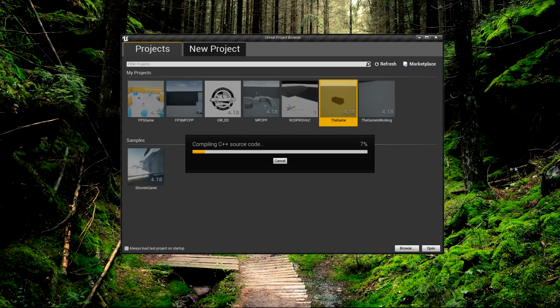Excuse me, had a yawn there. So, this is going to take a bit. It depends on how extensive you've gone with your project. If there's more stuff to compile and more code to convert, it's going to take longer. But since I don't have a whole lot to convert, whether it's C++ or Blueprint, this won't take as long for me, but it will take long enough that I'm probably going to do a cut here. So I will cut to when it starts up.